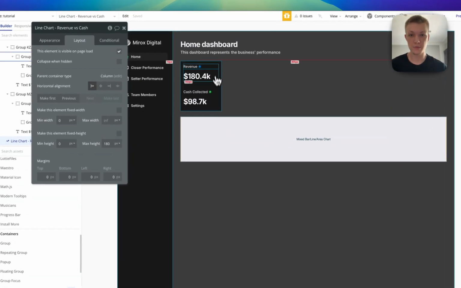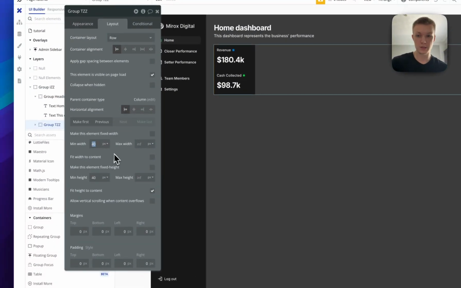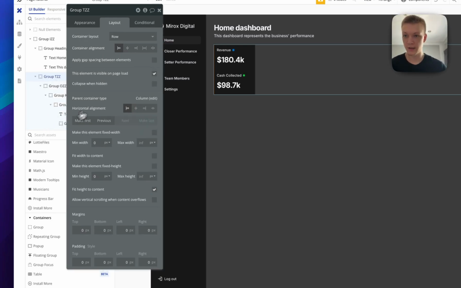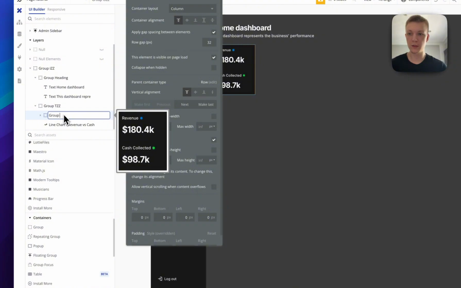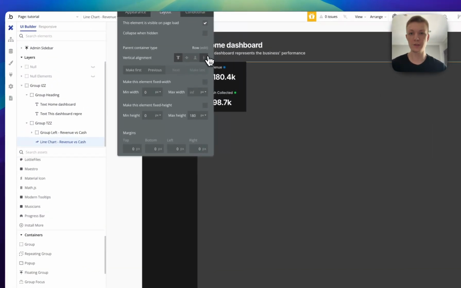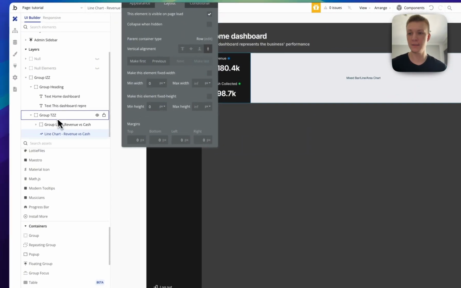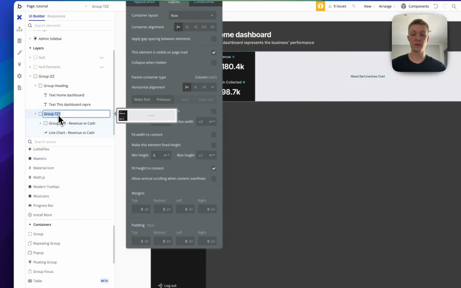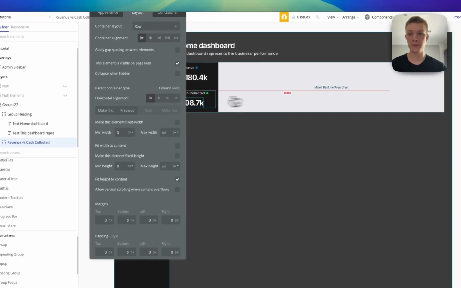So let's take the graph, let's take this and group them in a row, right? By default, there's gonna be a lot of stuff there. Just do this, and yeah, I gotta name this. So let's just name this group left revenue versus cash. Now we have the line chart. The line chart just has to be like this, right? Remove the max height, and let's just name this revenue versus cash collected overall metric, right?